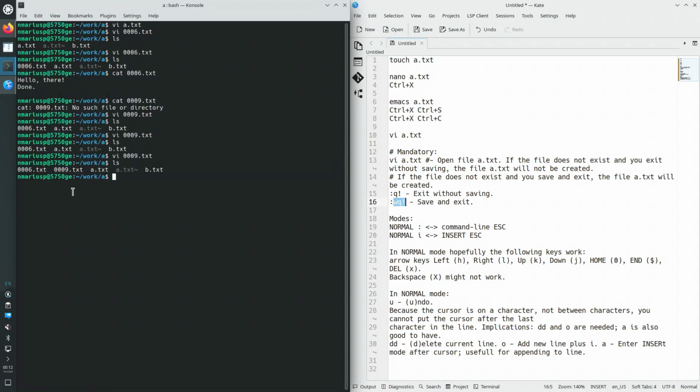And now the file has been created, 009.txt.